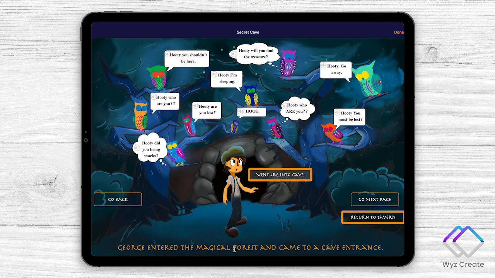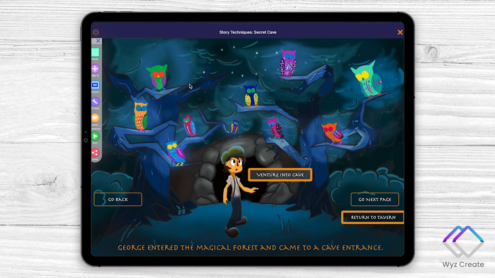Okay, so the next thing I want to do is have it so that George here cannot venture into the cave until something happens. So I think I'm going to tie the visibility of this button object to this Hootie, Will You Find the Treasure speech bubble. So I'm going to click done and go back to development mode, and I just need to figure out which speech bubble it was up here at the top.